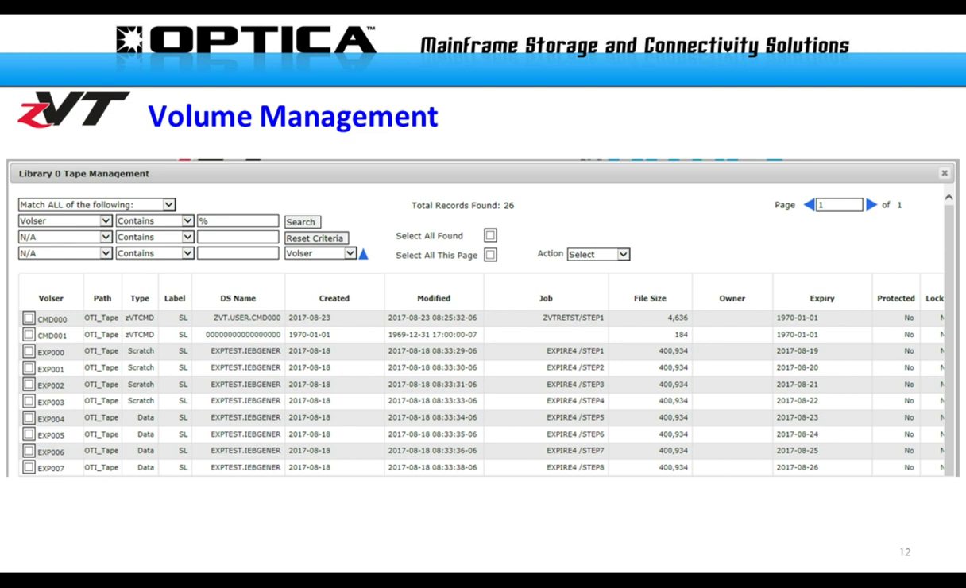It contains multiple screens. This is page 1 of 1, but if you have 100,000 tapes, you could have 2,000 screens to look through. One line of information for every single VolSer virtual tape that is on the ZVT in this library.